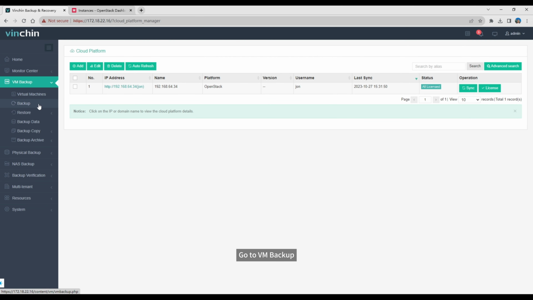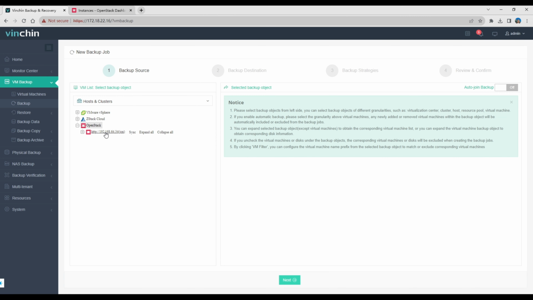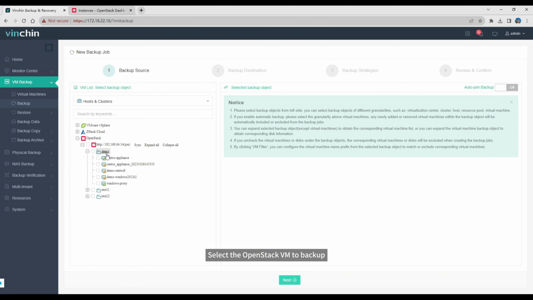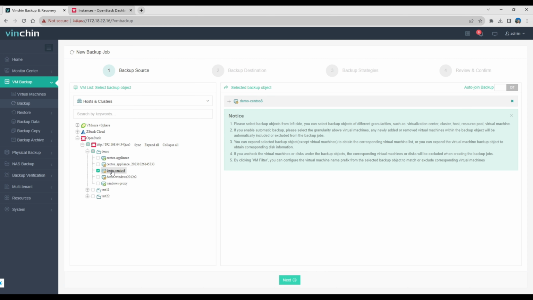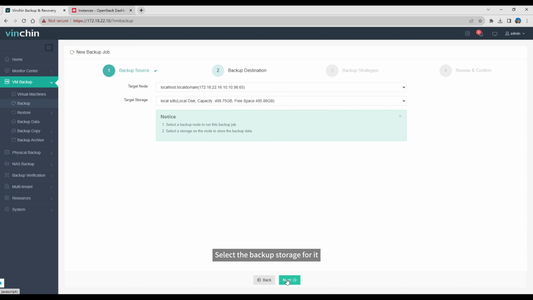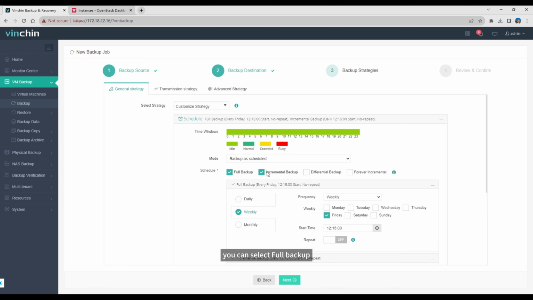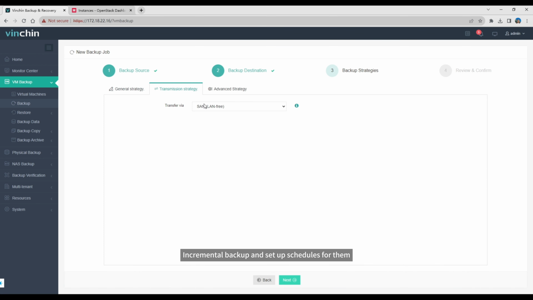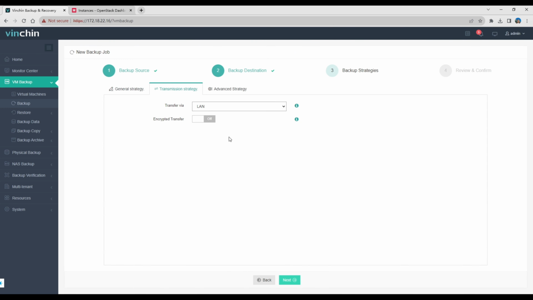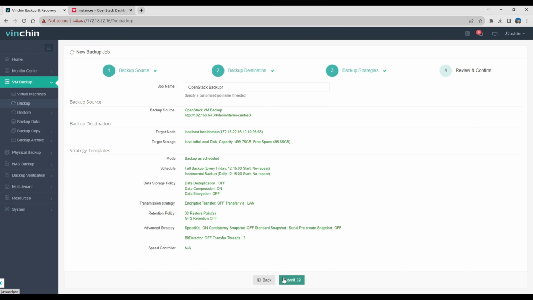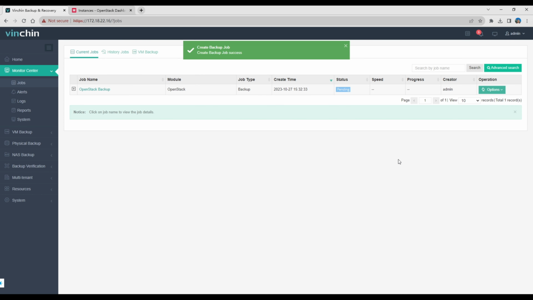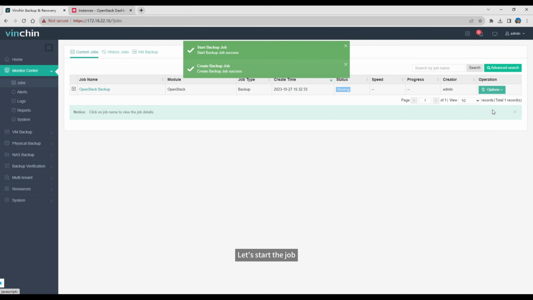Go to VM Backup, click Backup. Select the OpenStack VM to backup. Select the backup storage for it. Select the backup strategies. You can select full backup, incremental backup and set up schedules for them. In LAN-free backup. Just submit the job. Let's start the job.